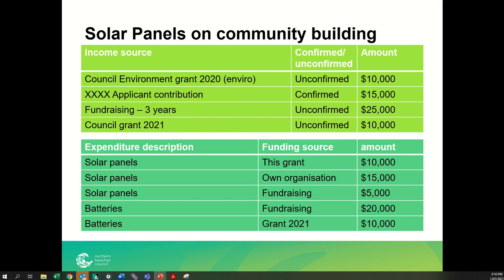They have their own contribution of 15K and are seeking a further 10K from the grant, which was the maximum grant last year. And with that funding, they would install a few solar panels to get them underway on their solar journey. Then they've added in their fundraising plan: 3 years of fundraising to go towards future panels and batteries, with the intention to apply again to this year's program, so they can add the last panels required to generate their ideal power levels and get a couple of batteries.